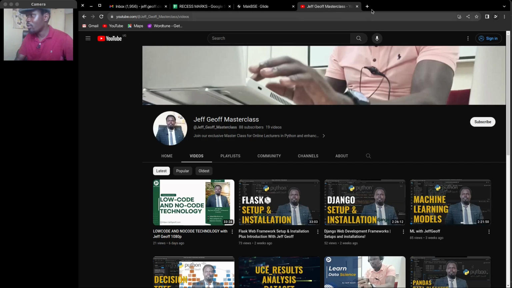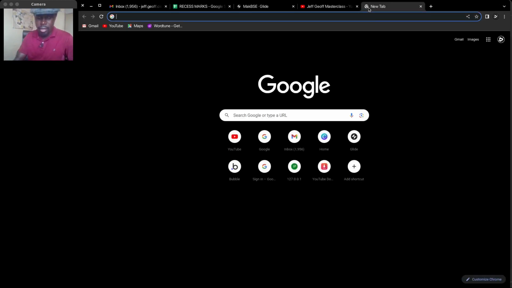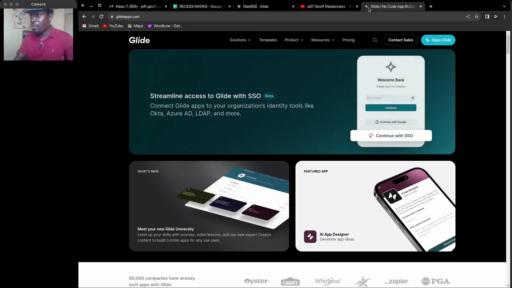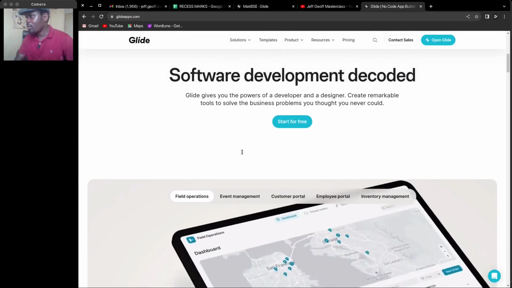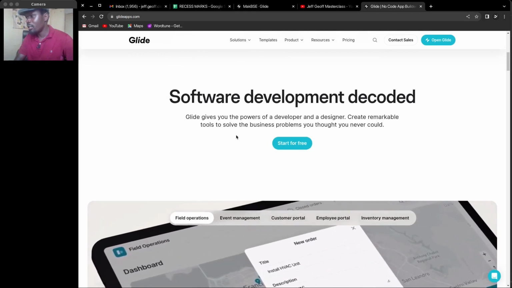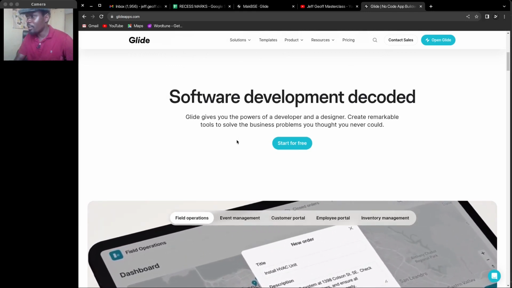If you head over to the Glide website, Glide Apps, you will realize that over 85,000 companies already use this, but quite a lot of people are not yet aware of these platforms, but we'll try as much as possible.